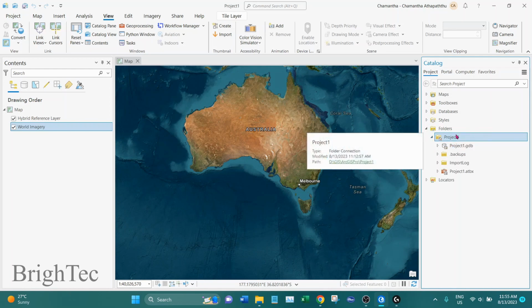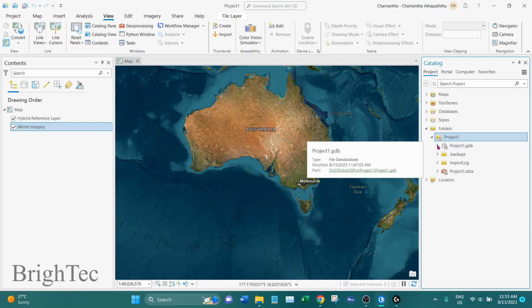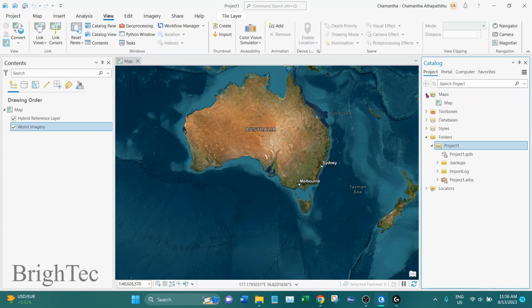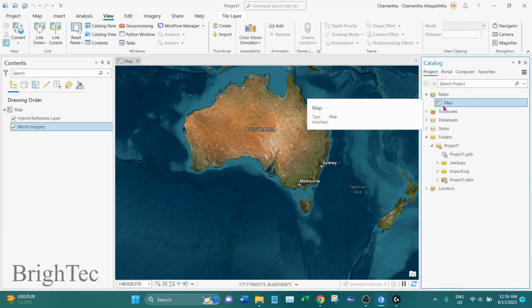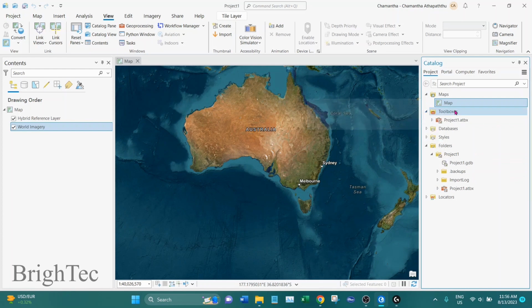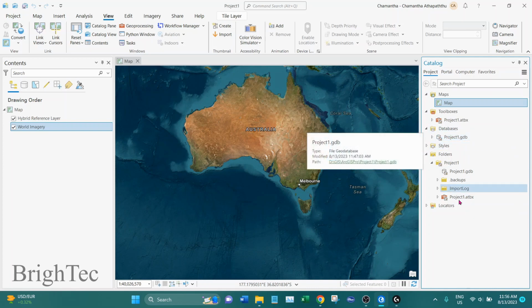And under this folder, you can see the geodatabase. And at the moment, the geodatabase is empty and you cannot see any data or files in the database. Other than that, there are maps. So under this group, you can see all the maps in your project. And at this moment, we have only one map in this project. And there is a toolbox to save all your models. And there is a group called database, which shows all the databases connected to your project.